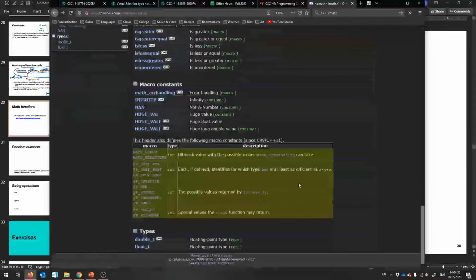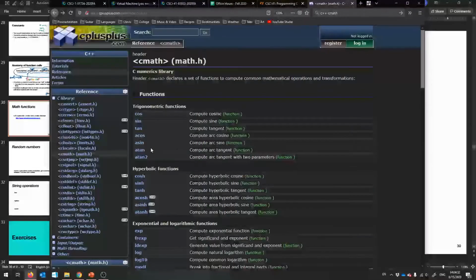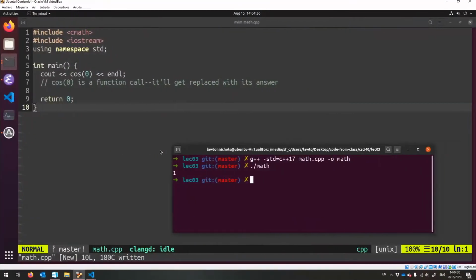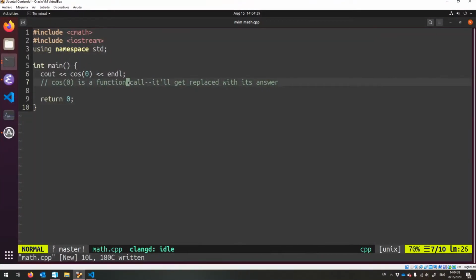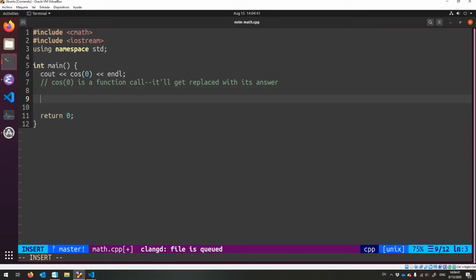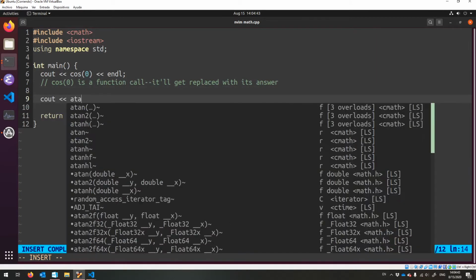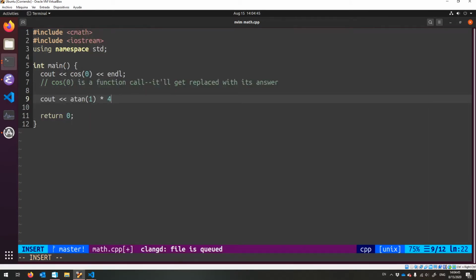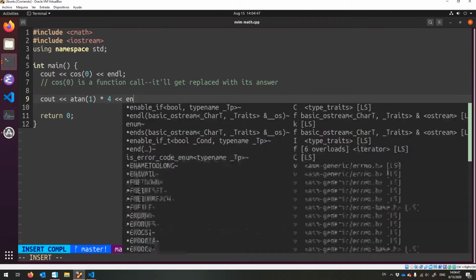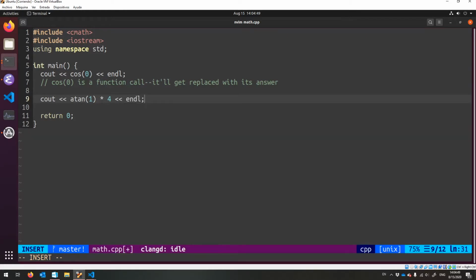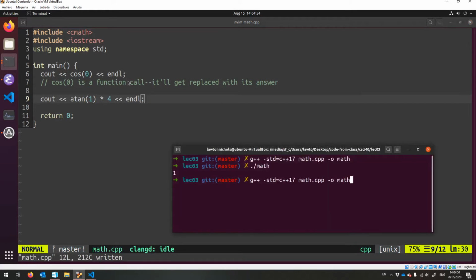And I don't see pi here, so if you wanted pi, you can do the inverse tangent, the arctan of 1 times 4, right? If we wanted pi, cout atan 1 times 4, and these are function calls. What do we want cosine of? We put it between those parentheses. Okay? What do we want the inverse tangent of? We put it between those parentheses. Okay, now we have pi.